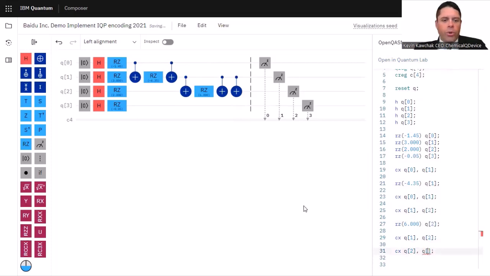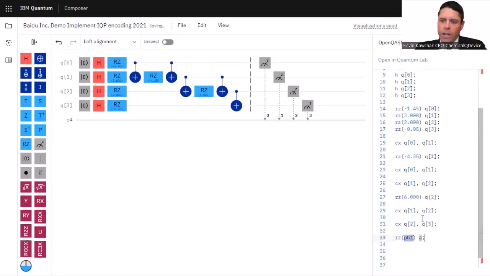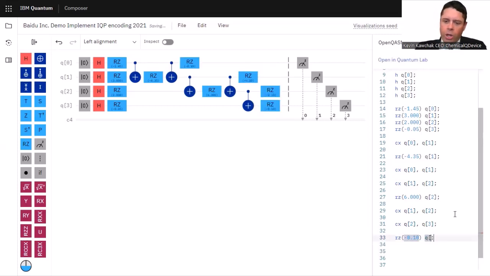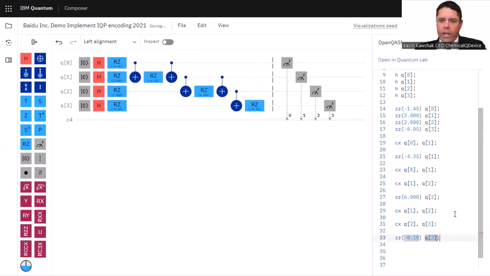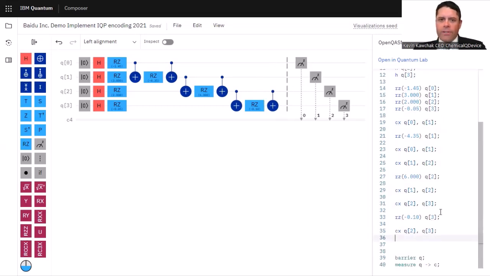So to Q3, okay? And another RZ, tab, negative 0.10, and then this is at qubit 3. So Q, and this is at 3. And then another CX. So you just see lots of symmetry here. So here's the CX. And after that's going to be a barrier.